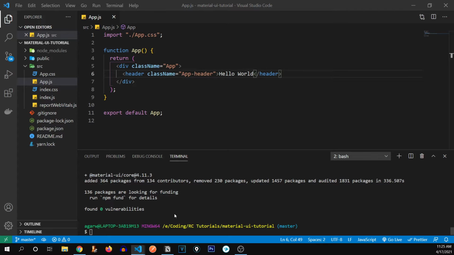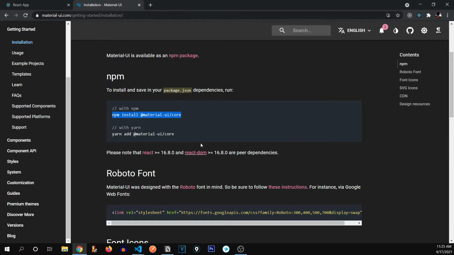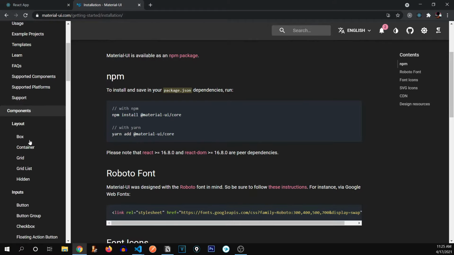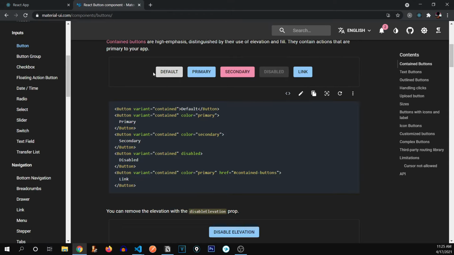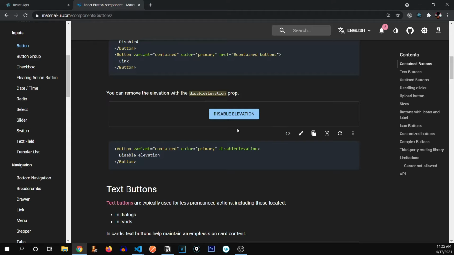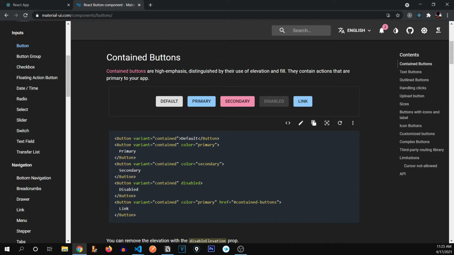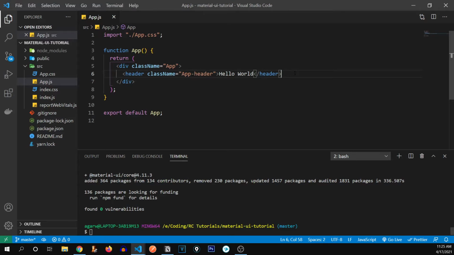Alright, great. Now let's switch back to our browser. So I'm going to go to components and click on button. So you can see we can create all of these types of buttons and more below. So let's try to create a normal button. As you can see over here, it has given us this code below it.